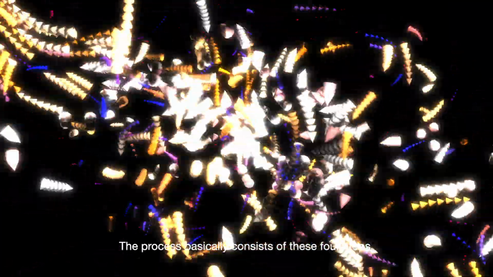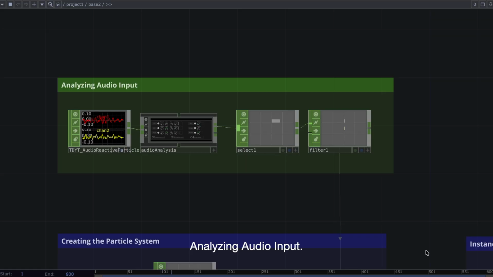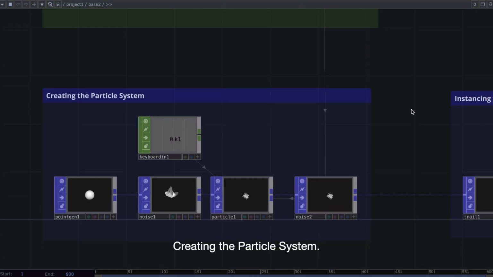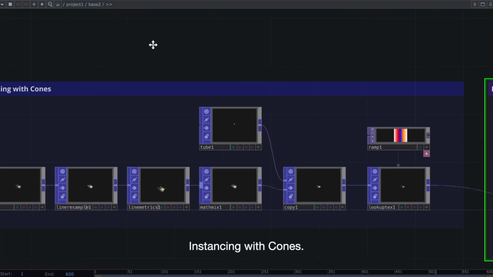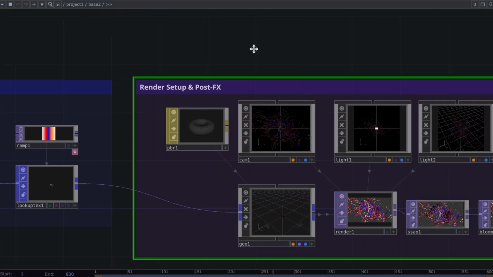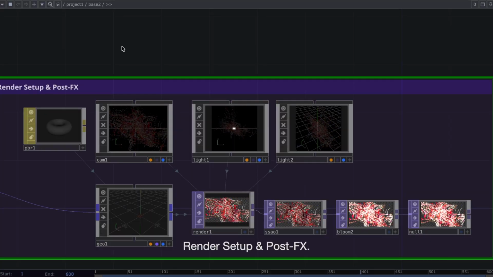The process basically consists of these 4 steps: analyzing audio input, creating the particle system, instancing with cones, render setup, and post FX.